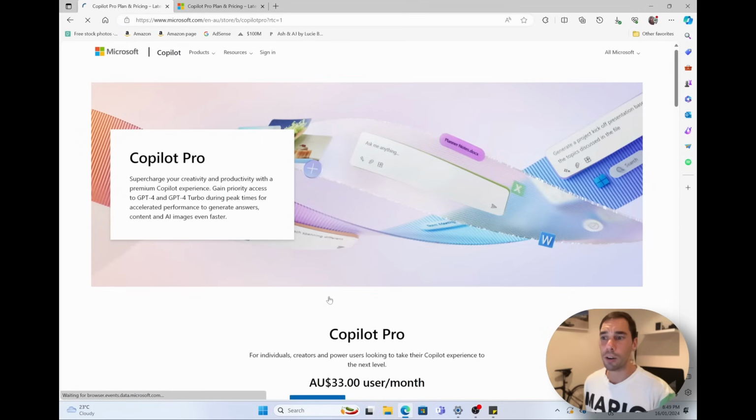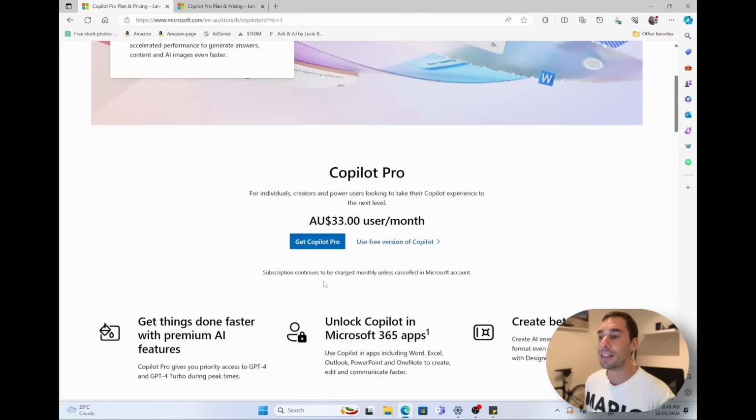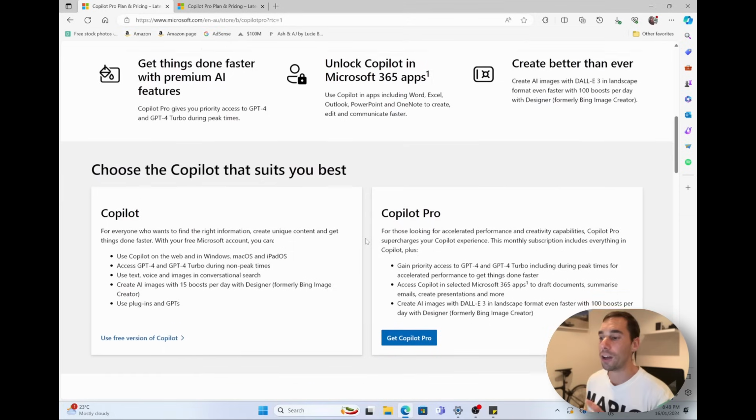One caveat to unlocking Copilot Pro is the fact that you do need an existing Microsoft 365 subscription, and that is a personal or a family account. And this is an additional charge on top of that. In Australia, it is expensive. It is $33 per user per month. So it is very expensive when you compare it to just the regular price of a Microsoft 365 subscription, even the family subscription, but you do get quite a lot for it.